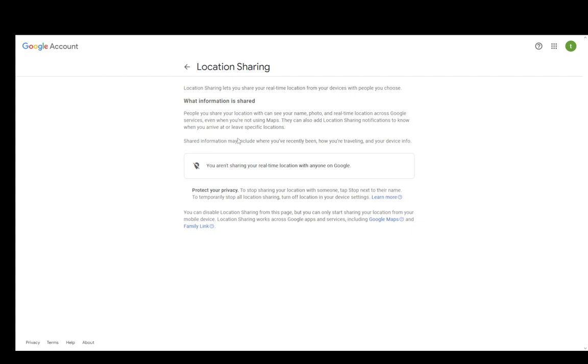Now, in case you don't want to share your location with somebody anymore, all you have to do is find that person in the list that will appear here, and then you'll just have to disable location sharing, and then that is pretty much it. Now I can't sadly show you because of course I'm not sharing my location with anybody, but pretty much the process is that simple.